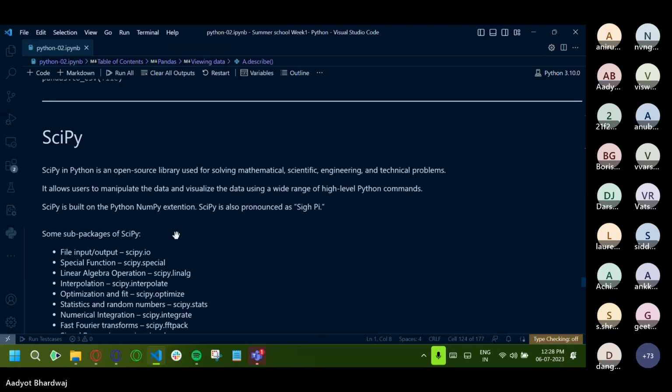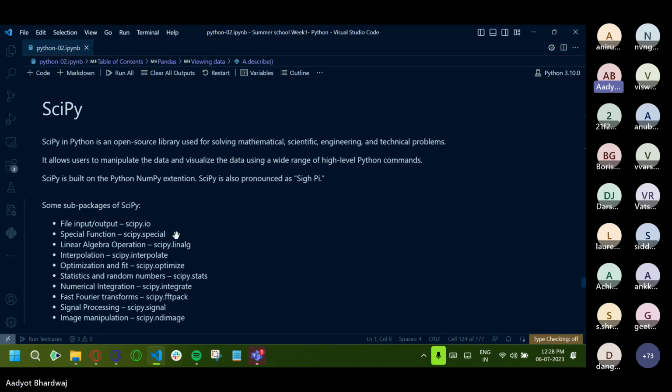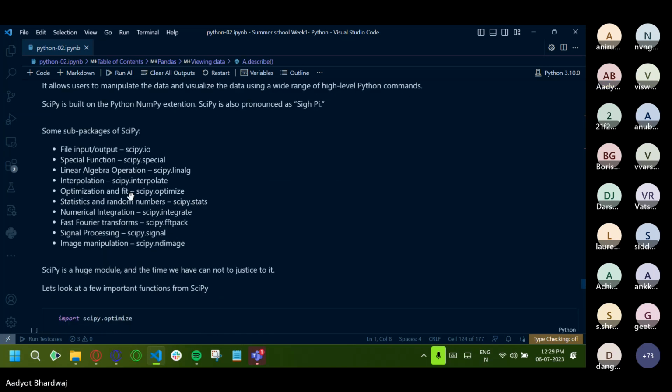Fine. Okay, let's go to SciPy. SciPy in Python is again one more open source library, and the purpose of this is scientific computing. It allows us to manipulate data, visualize data. It's once again built on top of NumPy. Nowadays, everything is built on top of NumPy. SciPy has thousands of functions, and I don't have time to cover even a small fraction of them.